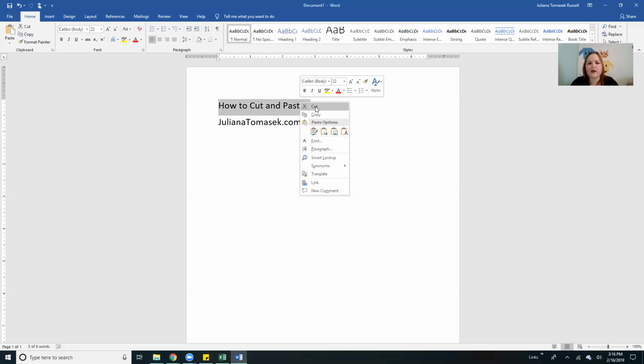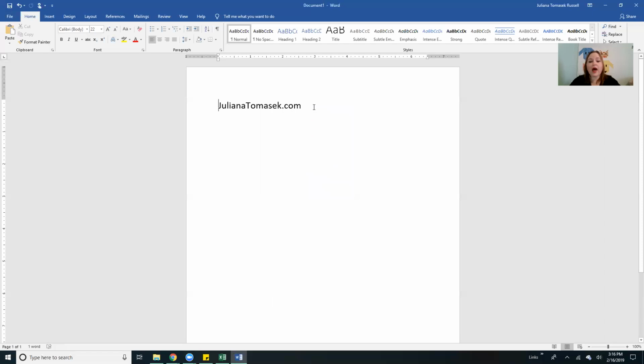And this is Microsoft Word that I'm using, but this works on Facebook and carries over to a lot of other programs. So you're just going to click on the cut next to the scissors. And voila, it's gone. You've cut it. It's disappeared. So now you're going to click where you want to put that.